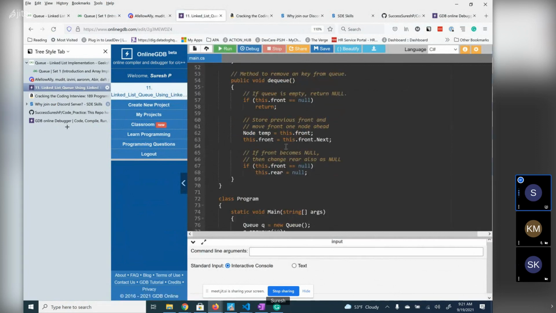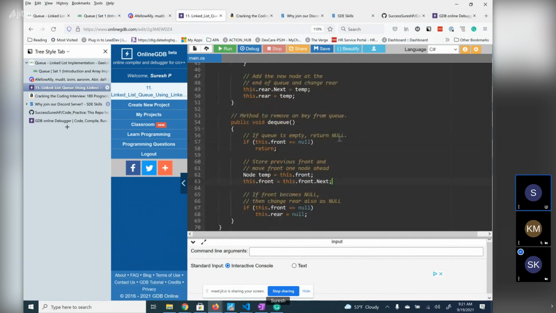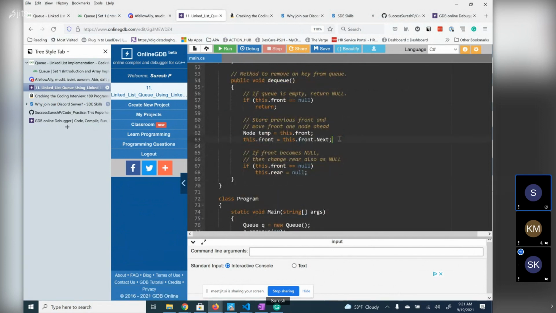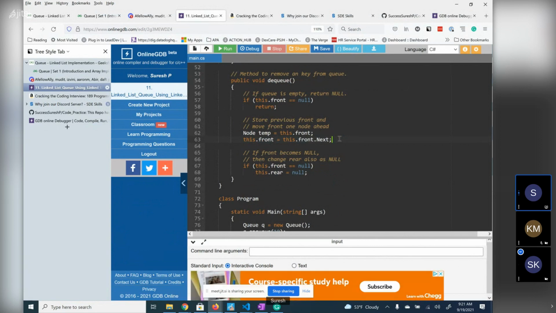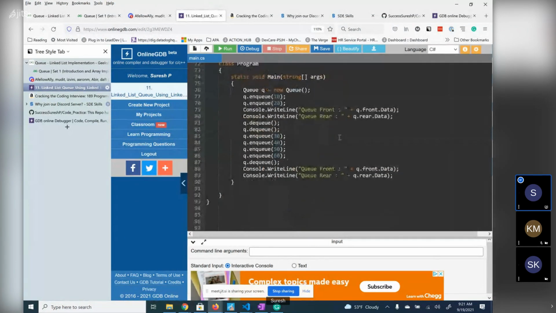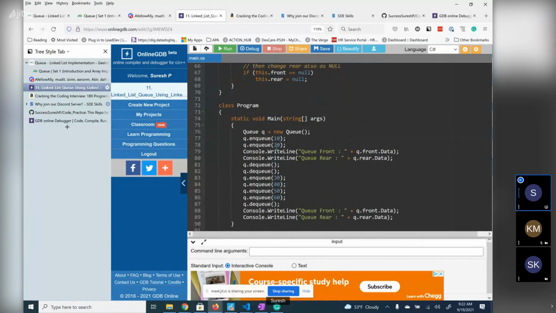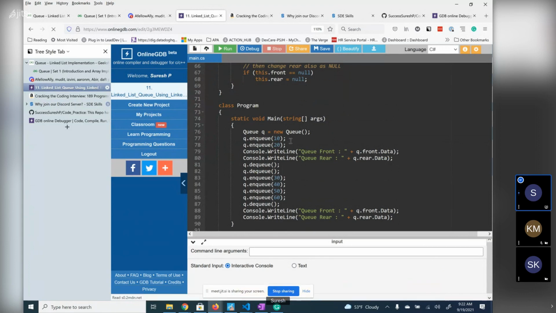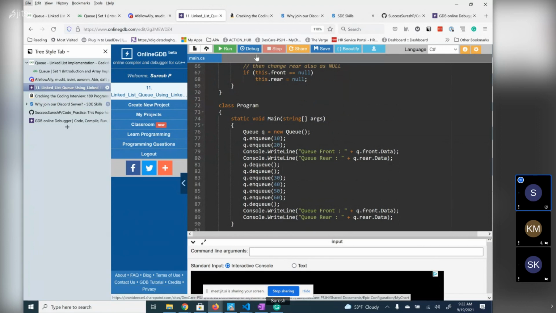So if the front is null, return it. Otherwise, temp equal to front, then front equal to front dot next. Store the previous front and move front to one node ahead. Okay, so we enqueued 10 and we enqueued 20. Okay, let's iterate through this. Maybe that's the easy way to understand.